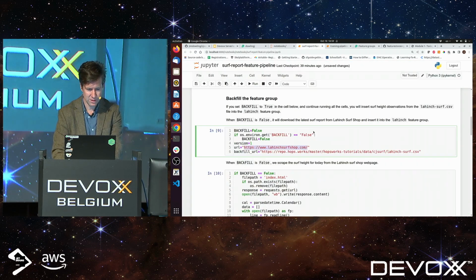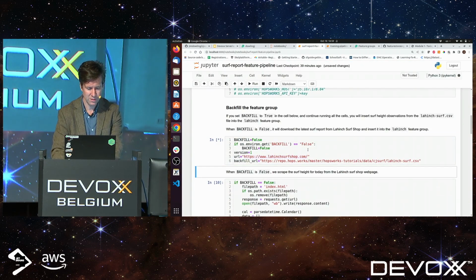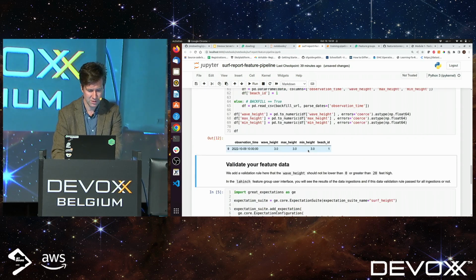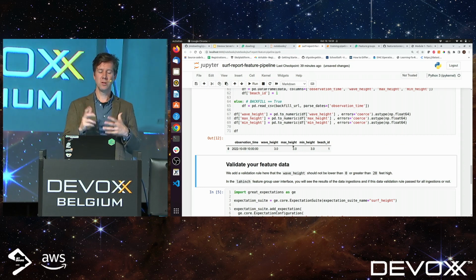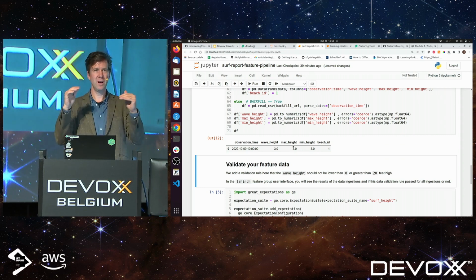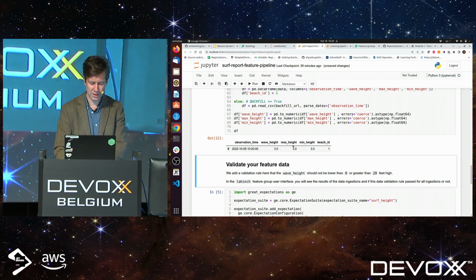And let's go down here. How far have we gotten? OK, we'll run here, we'll run backfill false. OK, so you can see it downloaded 3 feet. Now you can see there's a couple of extra columns there, min height, max height, because sometimes they write a range of the heights. They don't always write just one value. So we have a little bit more data there.